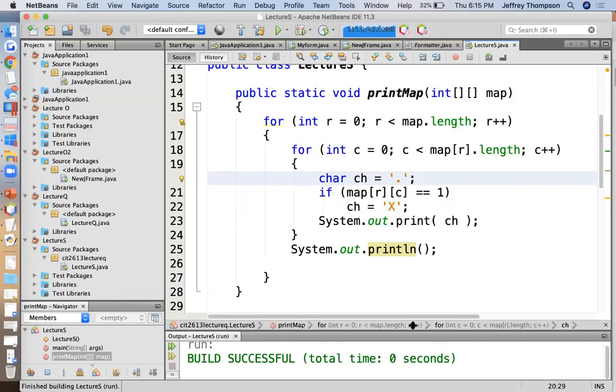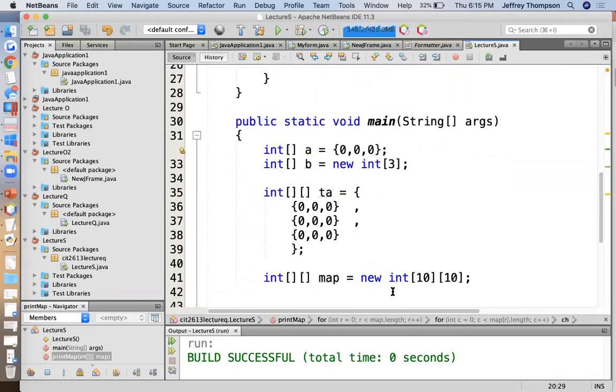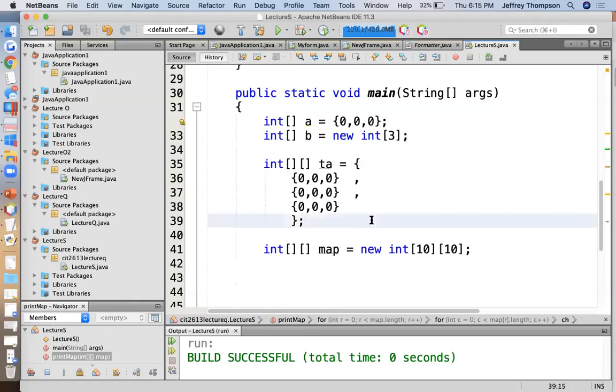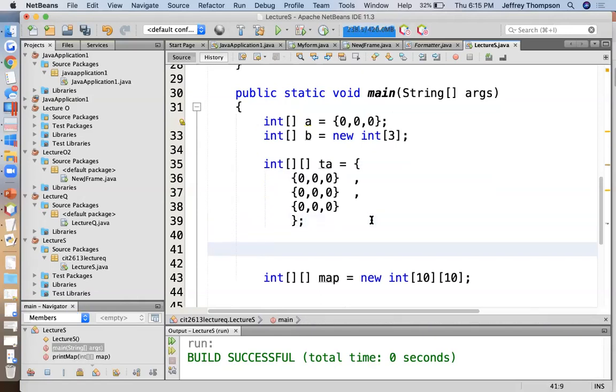So now that I have that, I need to call that, right? I'm going to come down here and print out my map. Let's print out the TA map first, right? Print map TA. And let's print out our larger map now. Print map map.